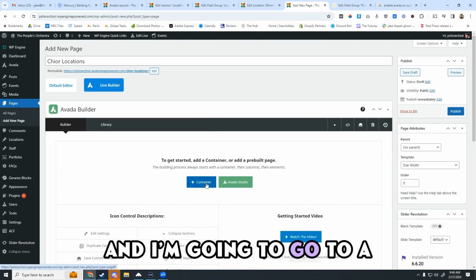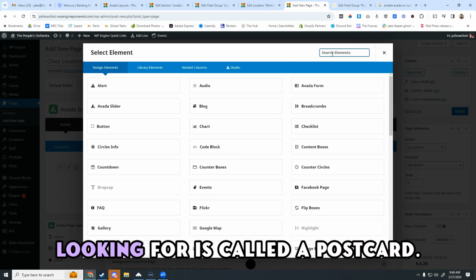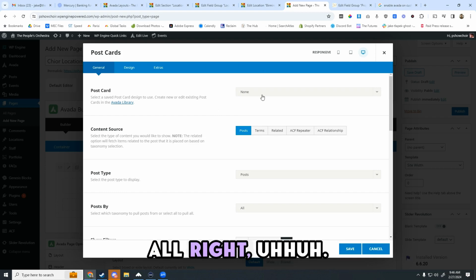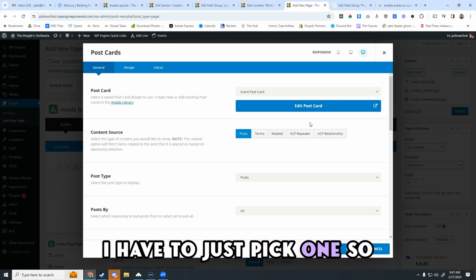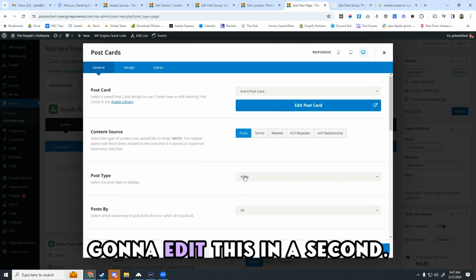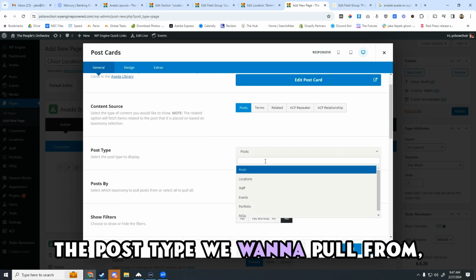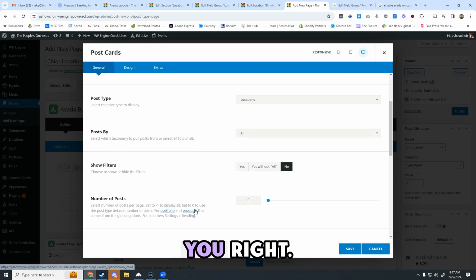And I'm going to go to a container. And the element I'm looking for is called a postcard. Right now, we have some pre-built postcards. I have to just pick one so we can save this, but we're going to edit this in a second. We're going to choose the post type we want to pull from, which is going to be locations.